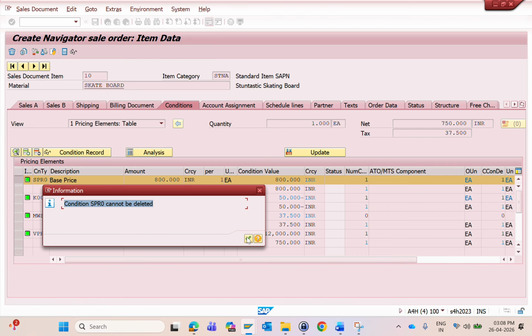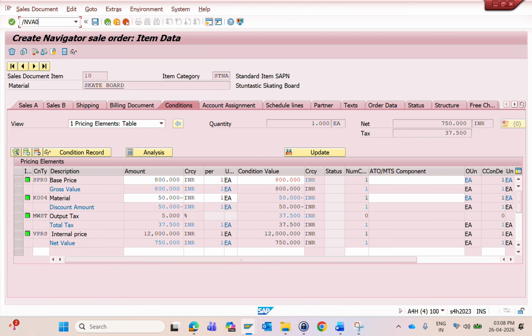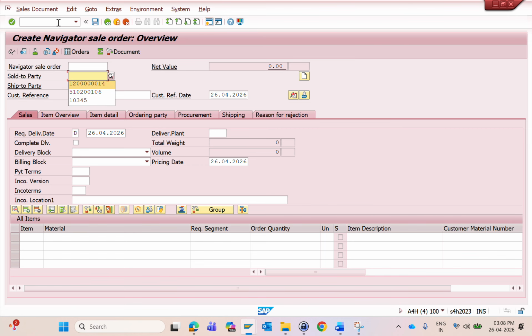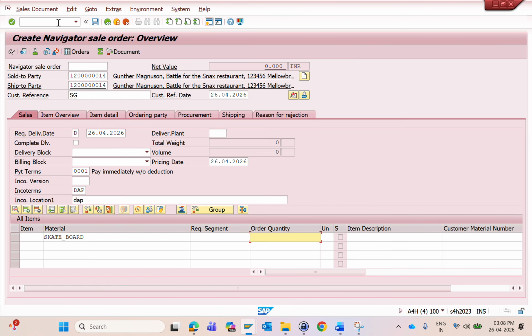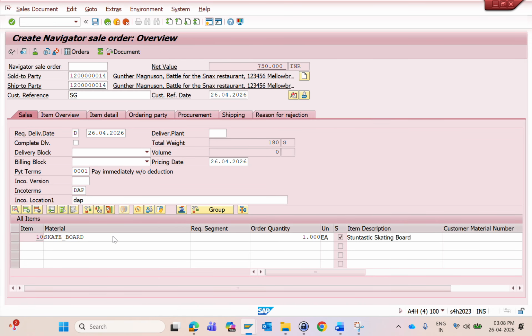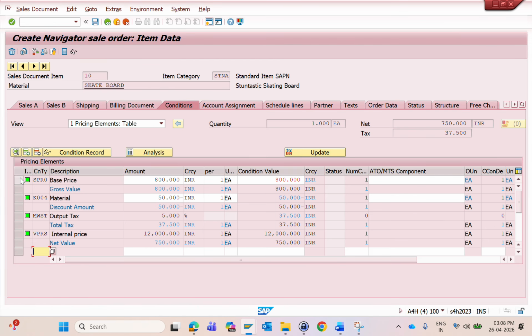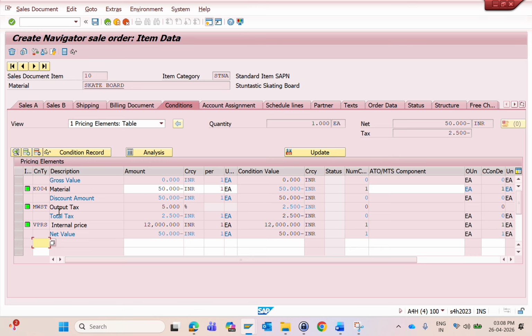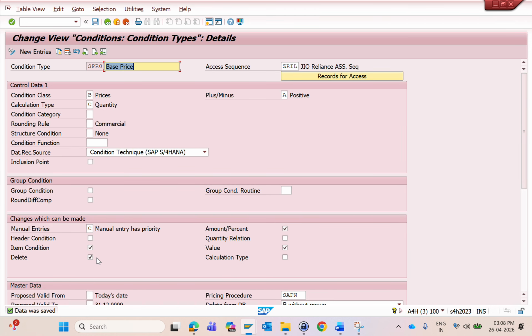Now again let me create the sales order, because whenever changes take place you have to rerun the transaction to apply those changes. So again I am creating the sales order. Here condition records get determined automatically. Earlier it was not allowed to delete the condition records, right? Now I am selecting this condition record and clicking delete. See, now it got deleted. So here we have allowed the condition type to be deleted. These are the settings we have.